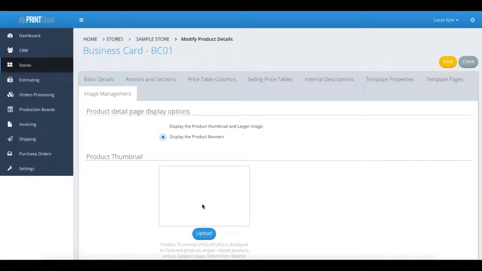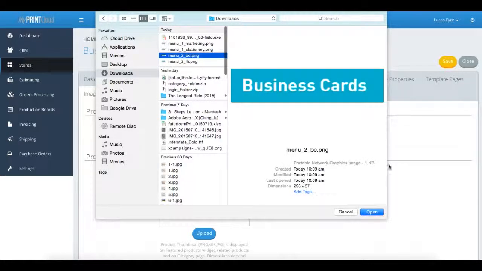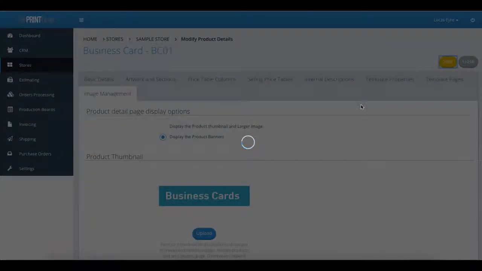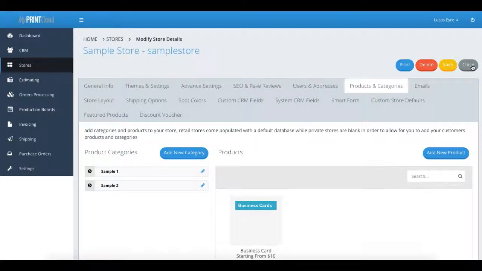We're going to give our business card a thumbnail. And we're going to click Save. Now we're going to open the designer. While the designer is loading, we're going to have a look at system variables.